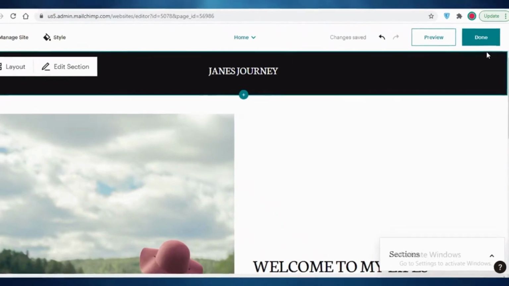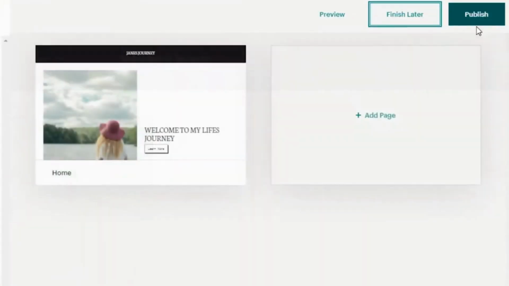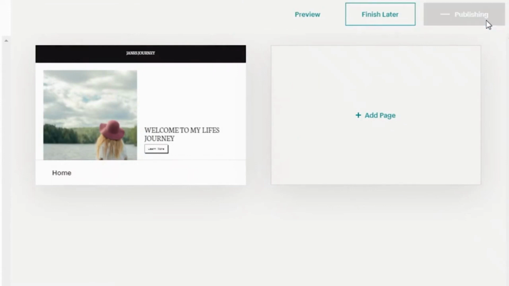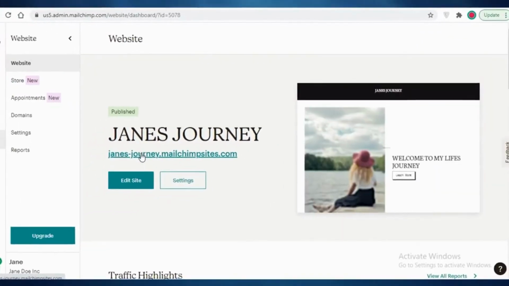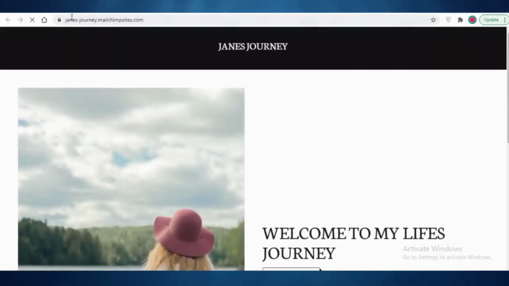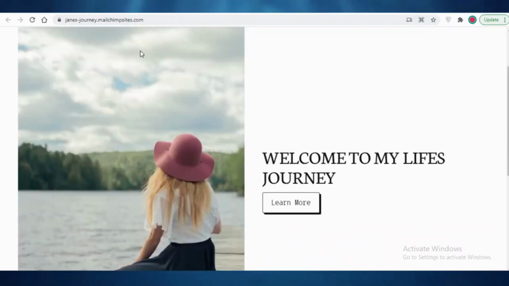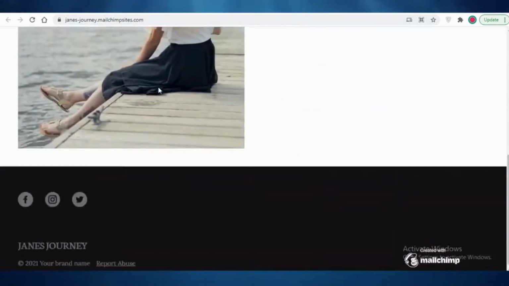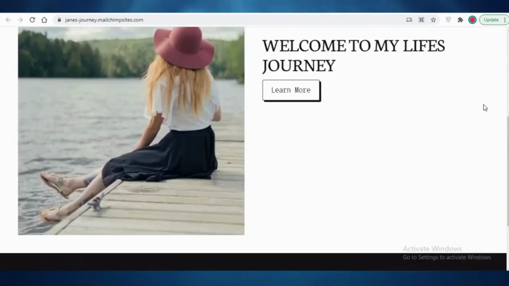Now I'm just going to click on done over here. I'm going to click on publish. And now my landing page is live. If I click on over here, it's going to open up my landing page. You can see that the domain name that you get with these sites are usually very ugly, but with Mailchimp, the domain name that you get is pretty decent. You have a .mailchimpsites.com, but that's a pretty simple kind of transaction considering you're getting free hosting, free domain names, and you get a free website as well.